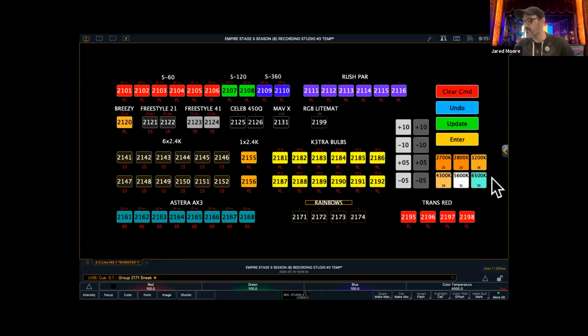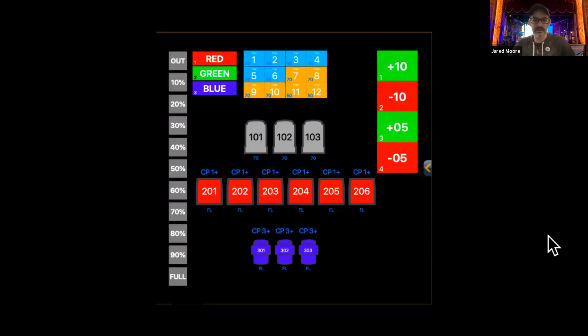Also, I threw some common color temperatures onto here that we were using. So that's building out a magic sheet, very quickly. This is just another version of that, just taking a look at things. Same principles apply there.